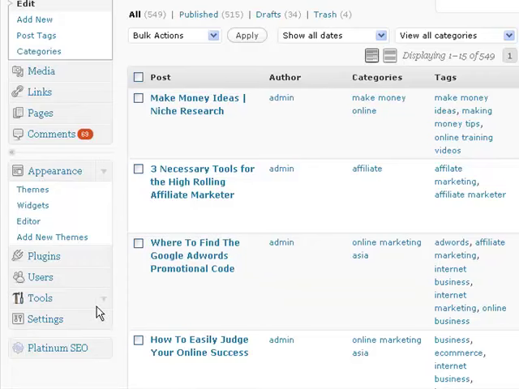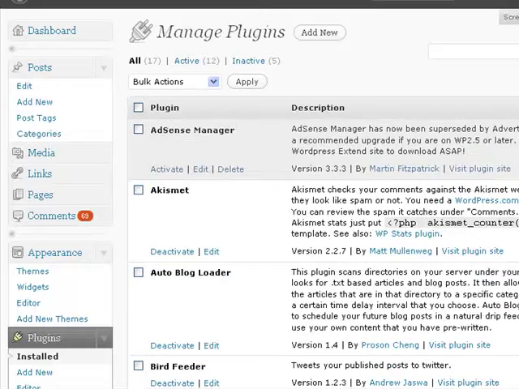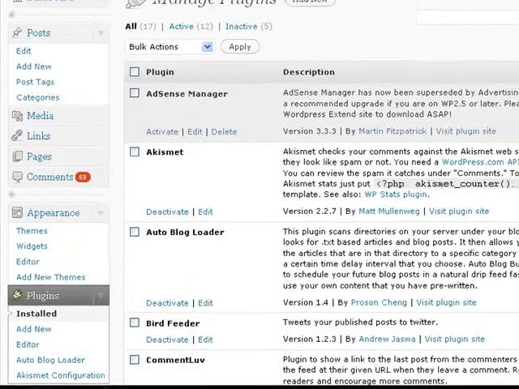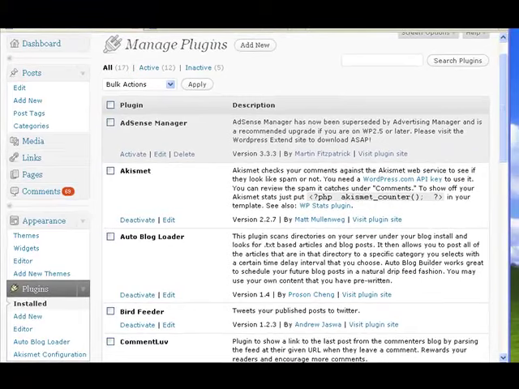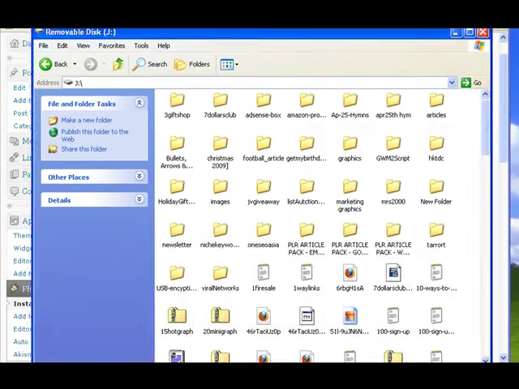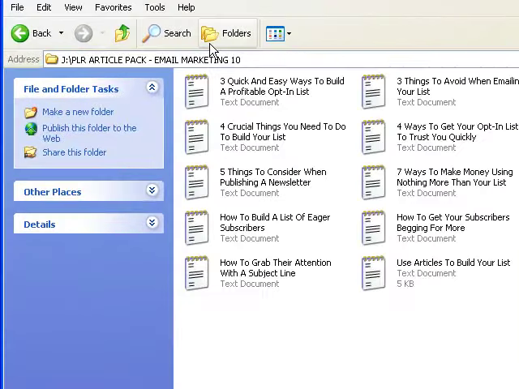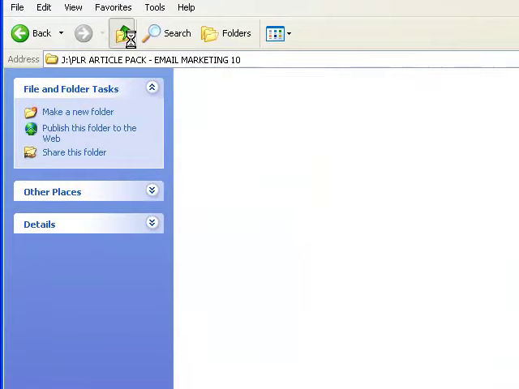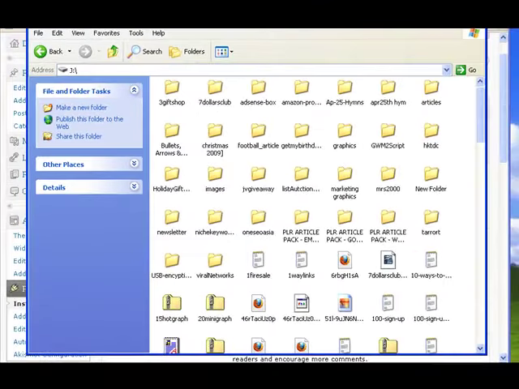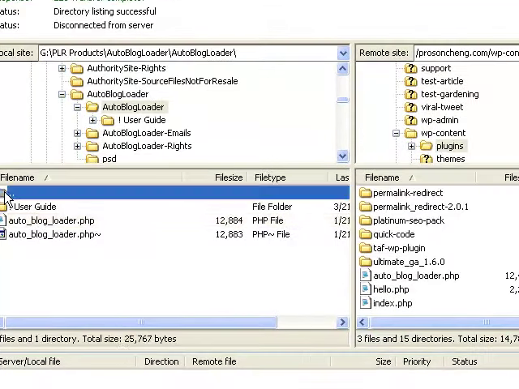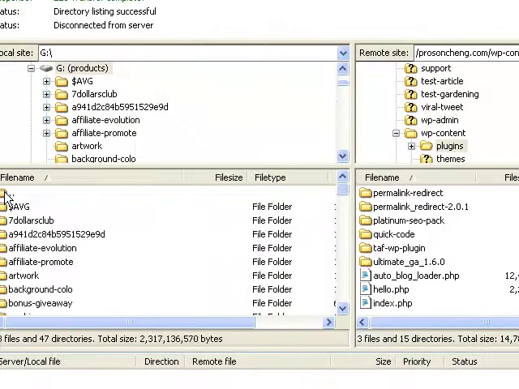Okay, before you use it, you have to prepare your articles. Okay, let's say I've got articles here on my USB drive, for example. I've got these PR articles, okay, the email marketing. So first I have to upload the PR articles to my WordPress installation first.